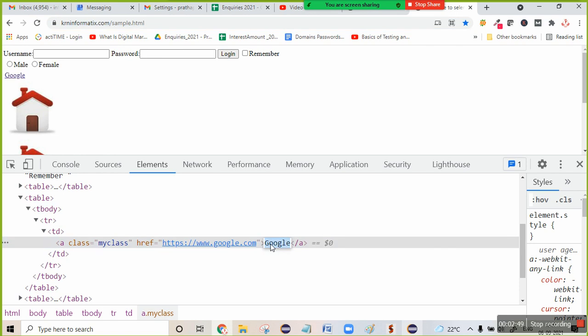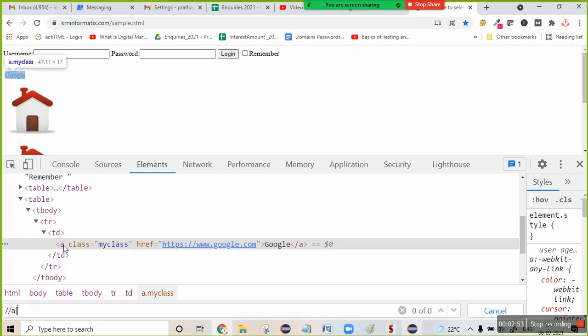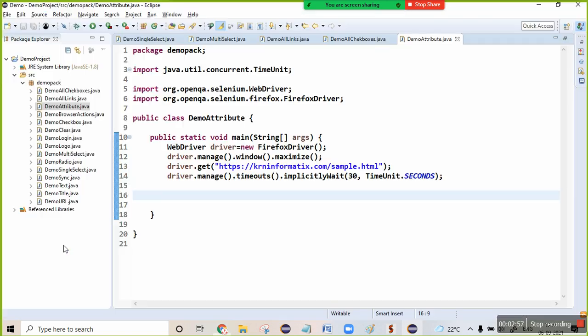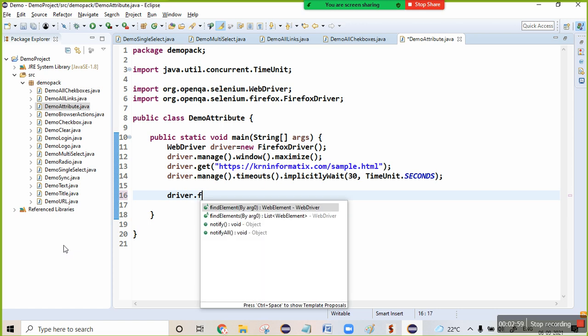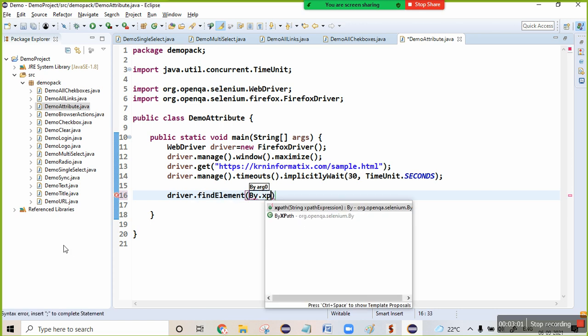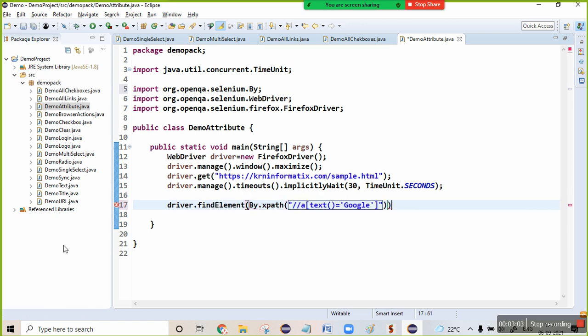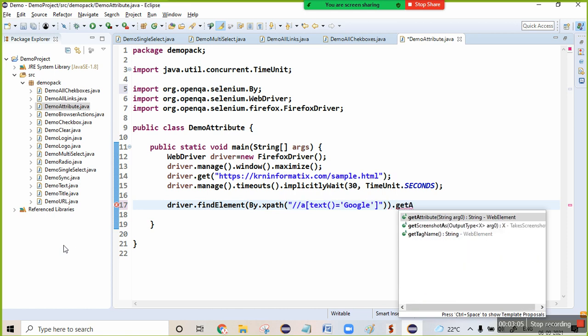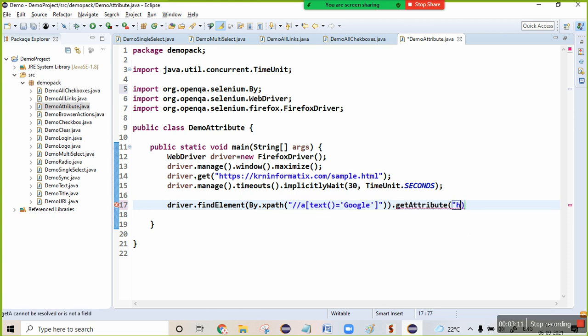If I want to identify this, I can use XPath: double forward slash a, text function is equal to. driver.findElement(By.xpath) dot getAttribute. What does this getAttribute method take? It takes a string and it returns a string. href. And it returns a string, so hold that in a string variable, attributeValue.